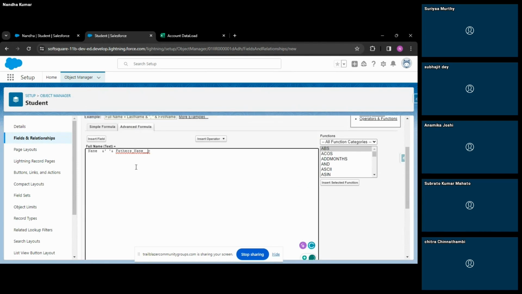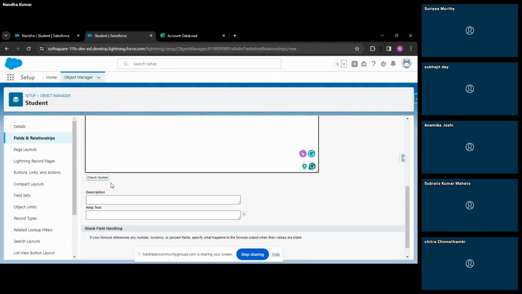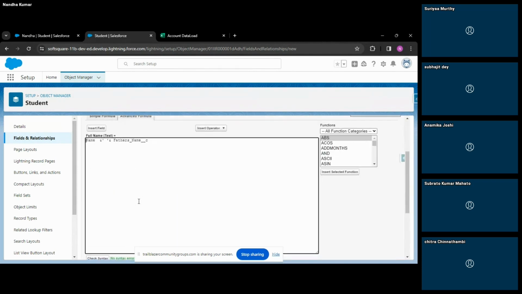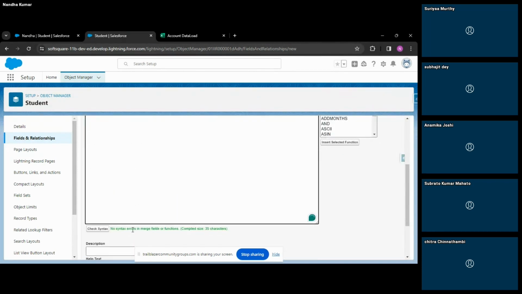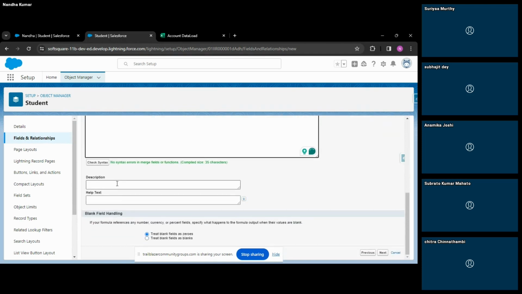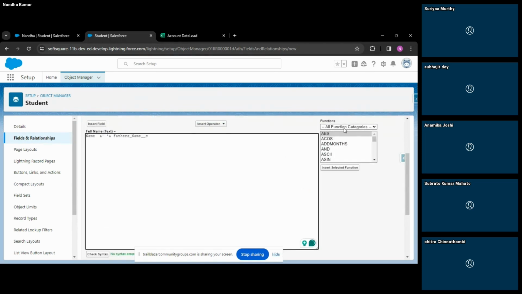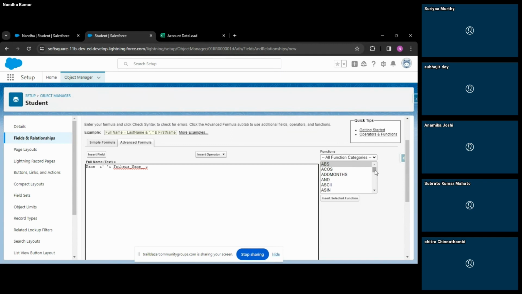And to check if the syntax is correct or not, here we have a button called check syntax. If you click that one, it will automatically compile your formula and tell you if there is any error in it. So it will show the syntax error.